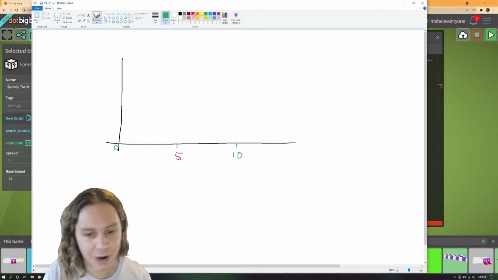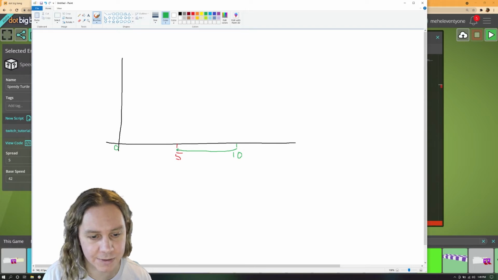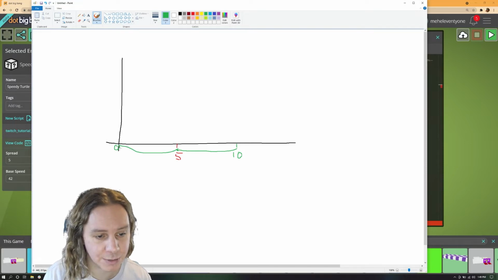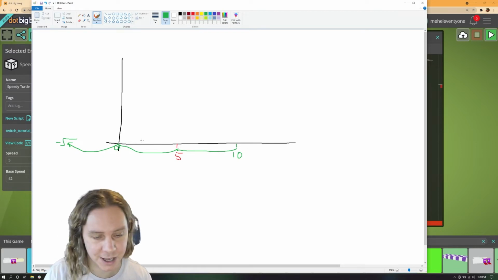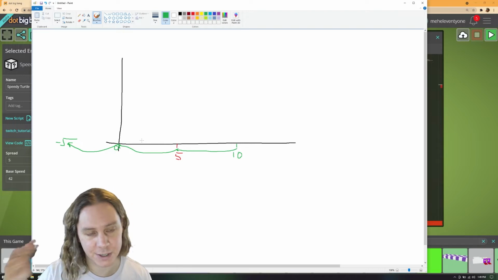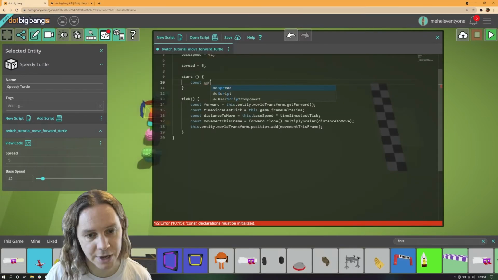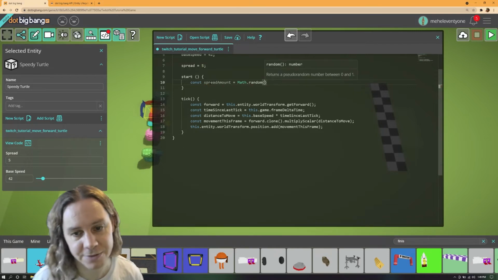And you can kind of see what will happen. If it comes out as 10, then it will become 5. And if it comes out as 5, then it will be no spread. And then if it comes out as 0, then it will be minus 5. And so that transforms our number range from 0 to 5 to minus 5 to plus 5, which is what we want. Spread amount. So we're going to use math.random, which is one of the inbuilt browser functions.